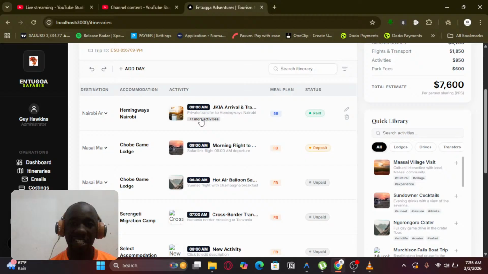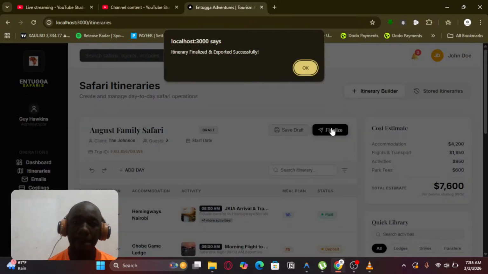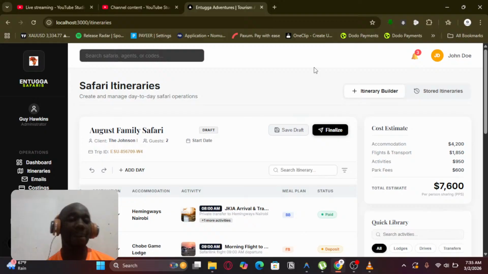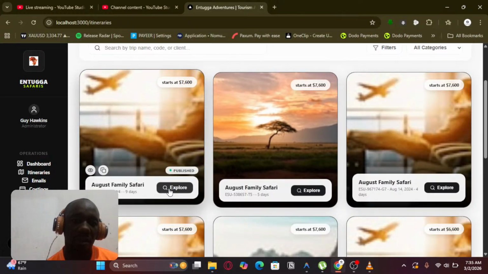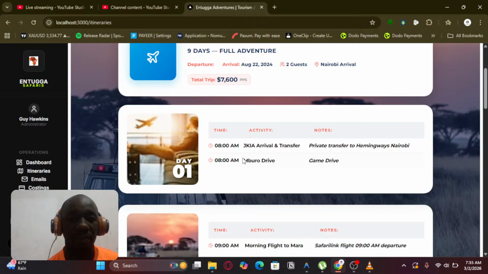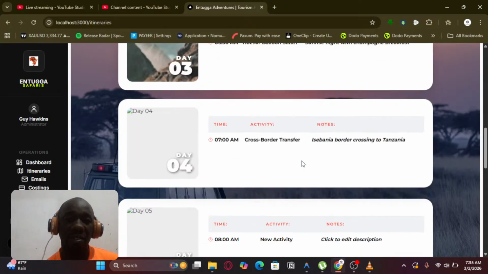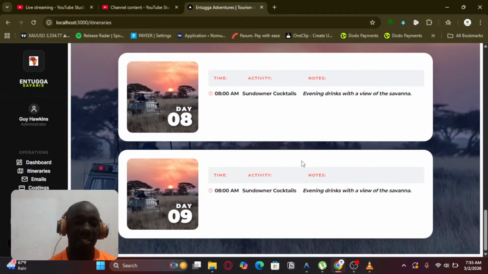So it's just an itinerary builder, and when you click here on the finalize button, then you send the itinerary here. And when you click on it, you see this was the new activity that we entered. We just entered one other activity. You get to even see other days as you enter them. So basically, this is our platform.